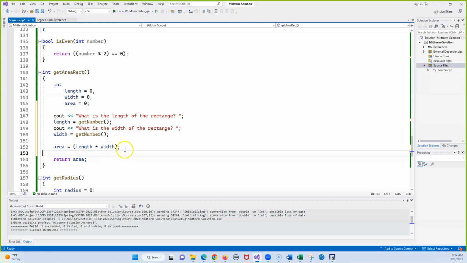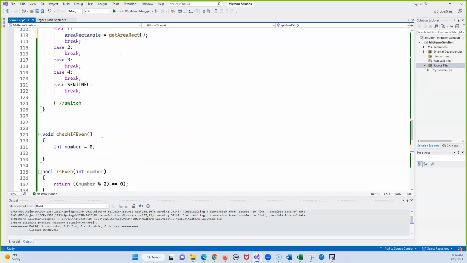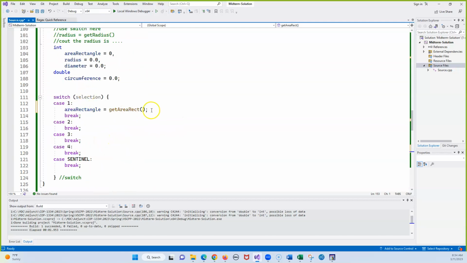So the program called to print that in the switch statement. So if you printed it in get area rectangle, you probably got a comment about it and you may have lost some points over that. So let's go back to our switch statement.